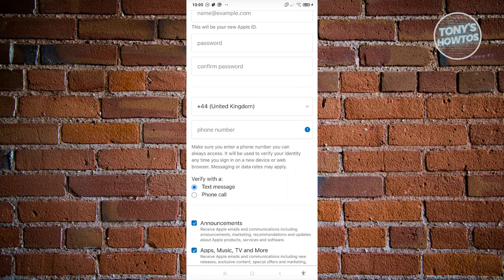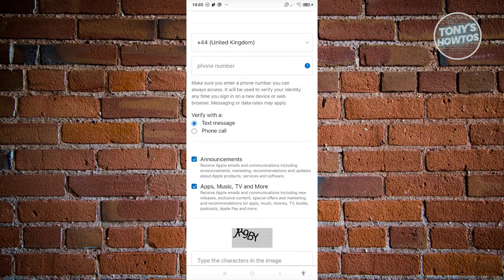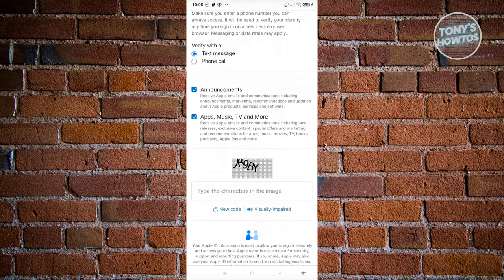Now, in this case, you need to also provide a way for you to do a verification method here. So, in this case, it might be text message, a phone call, and if you also want to allow announcements and apps, music, and TV and more to be sent to your email, or in this case, your phone number, you can go ahead and enable this section here.